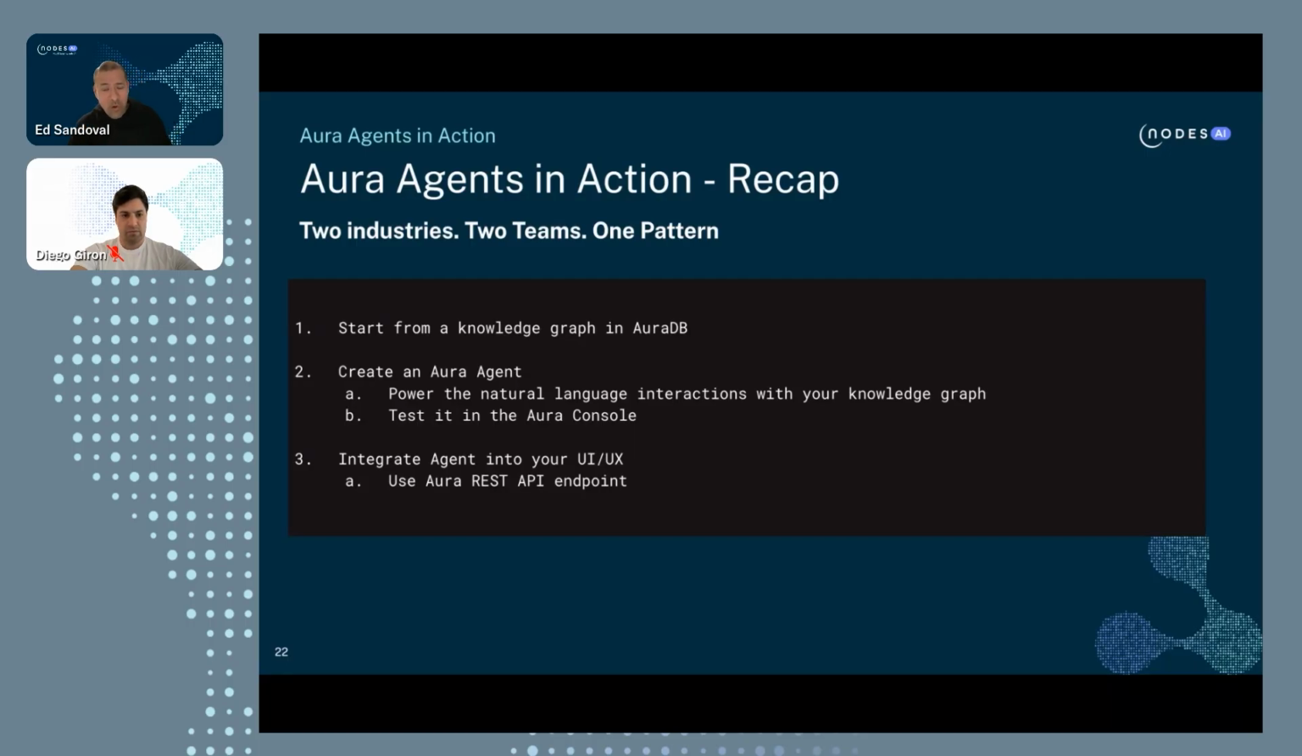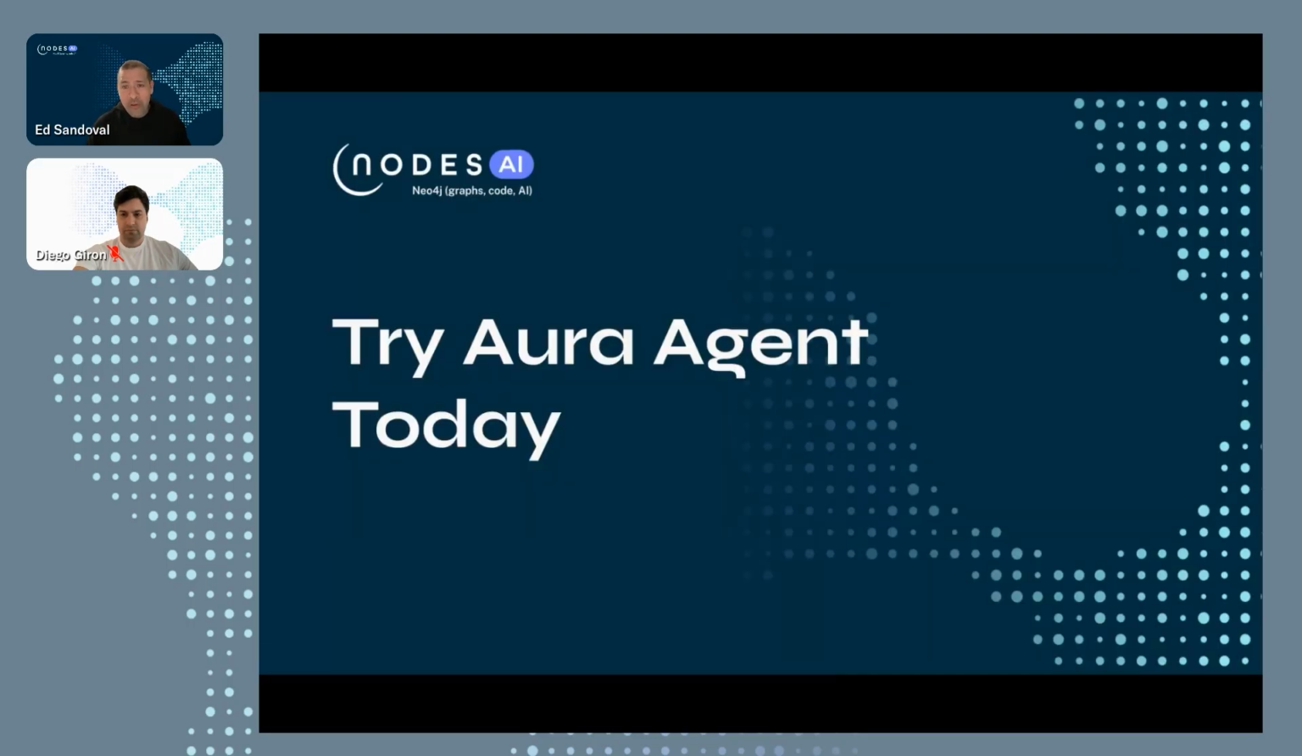So step 2, they created an Aura agent in the console, and that helps power the natural language interactions with your graph. They define tools, test the prompt, validate the responses, all within the Aura console. And finally, they integrated their agents inside their UI or applications using the REST API endpoint. So that means these teams can now focus on crafting user experiences that actually add value to their customers. We hope to have inspired you to learn more about Aura Agent and try it out in your next project.